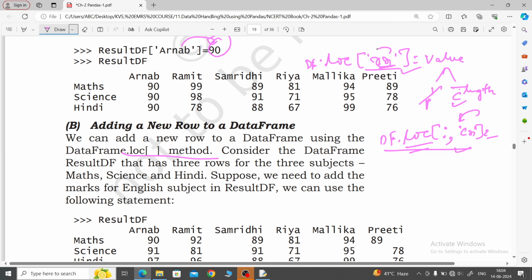If this row name is not present in the existing data frame, then what happens? It will add where? In the last. If it is already there, then what happens? It updates the value. Clear? Like this.